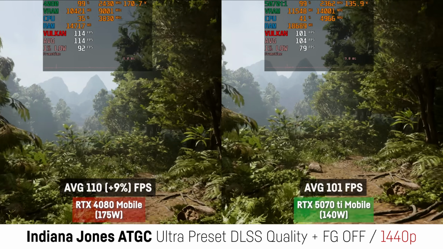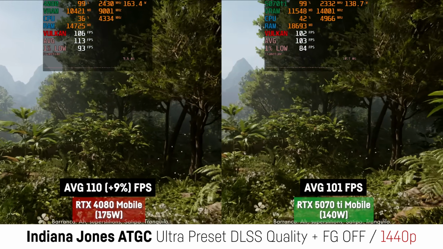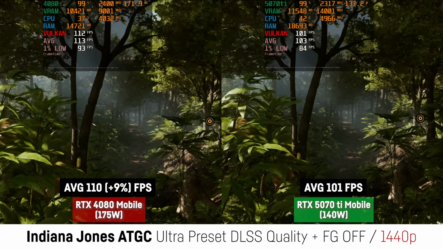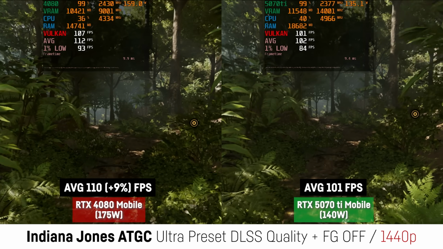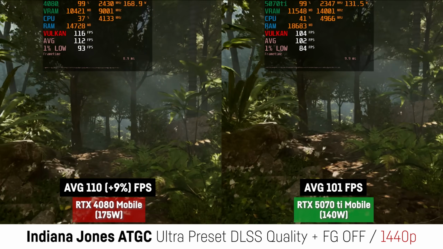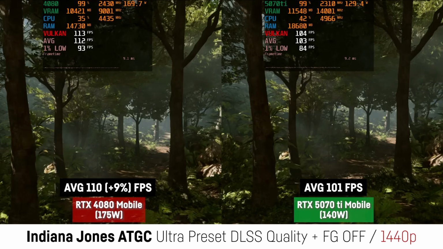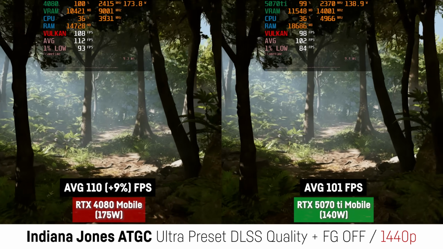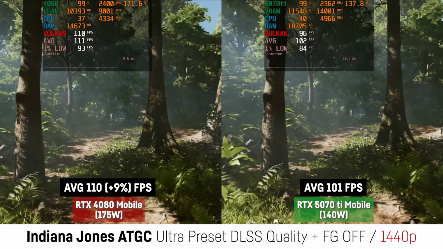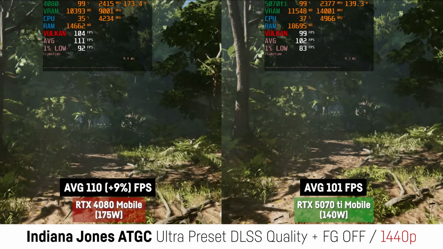For Indiana Jones and the Great Circle, I was once again using the Ultra preset, this time with DLSS on quality, but frame generation was turned off at the resolution of 1440p. The RTX 4080 mobile was actually getting a pretty noticeable lead with 110 over 101 FPS, which is a difference of 9% in this case.